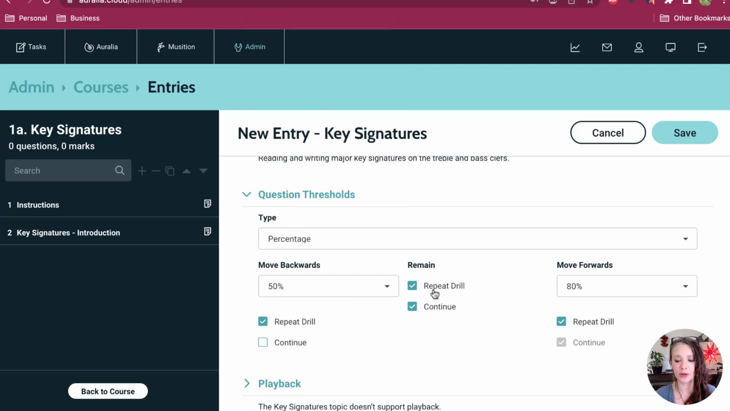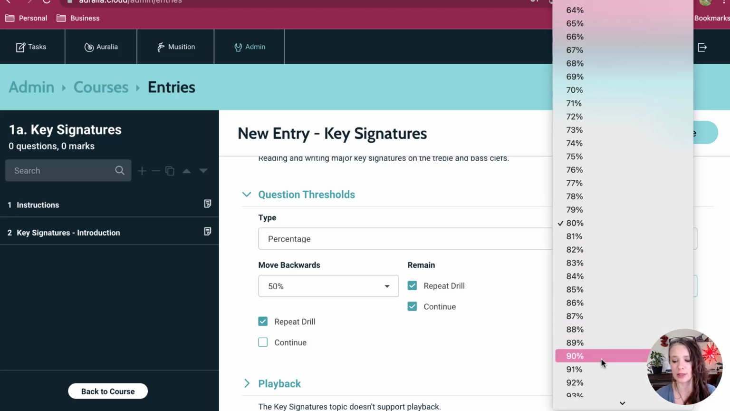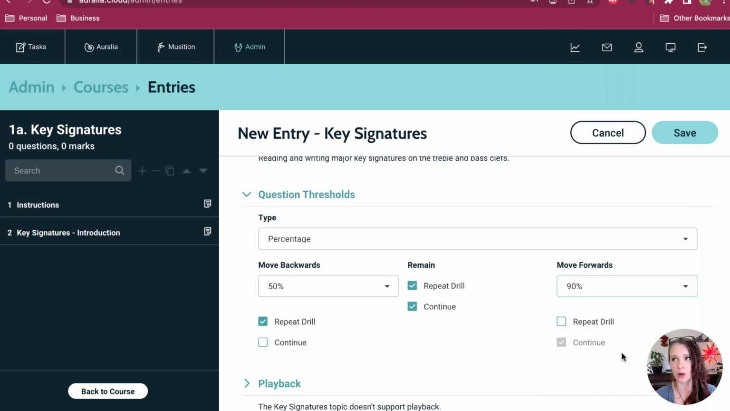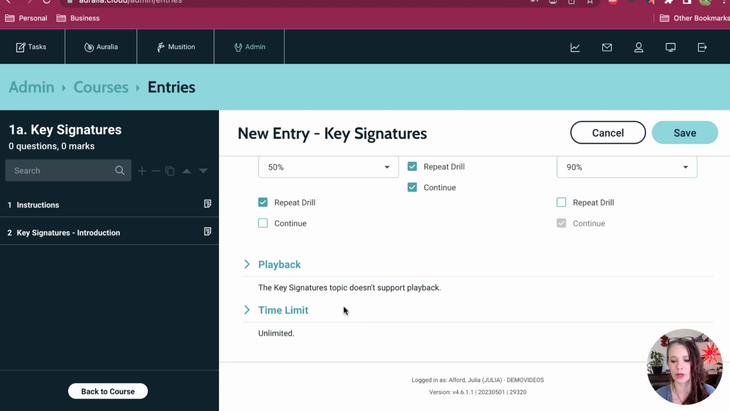In between, they're going to have an option to repeat or continue. And then at the move forwards, I'm going to change this to 90%. So basically, if they get 9 or 10 right, the system will say, good, you're done, move on. So that is what I like to do. Play around with it, see what works for you.